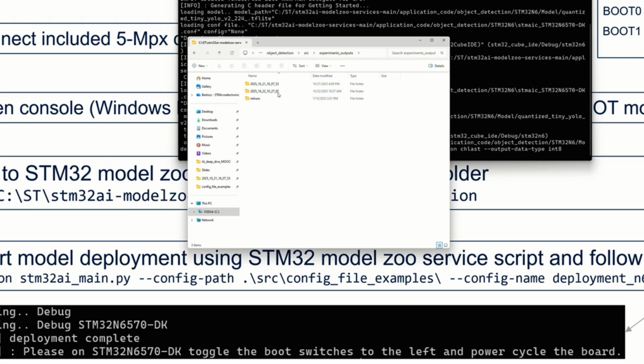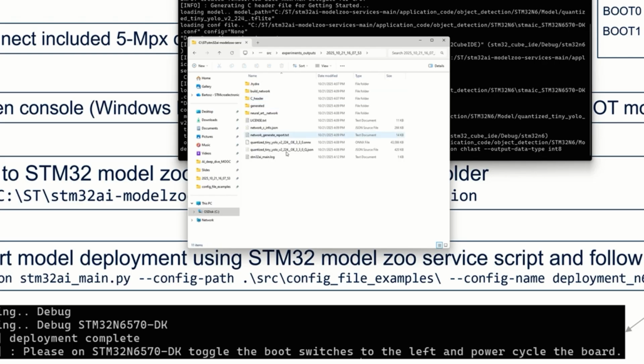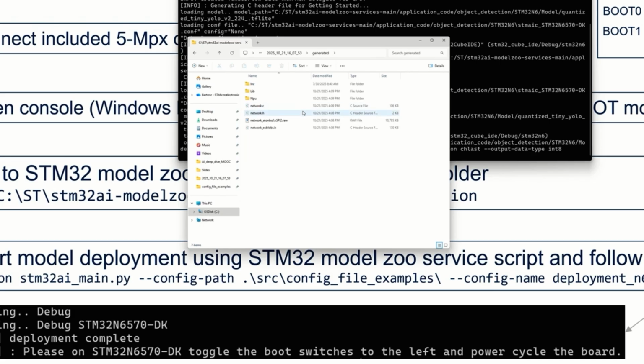and here you see the timestamp folder name. So this is our timestamp. The current one is 22nd of October. Here, during tests, I deployed the model so we can see what the result is. So you can see both the folders and the files. The most important one is the generated folder, where you can see the source code generated by the script.